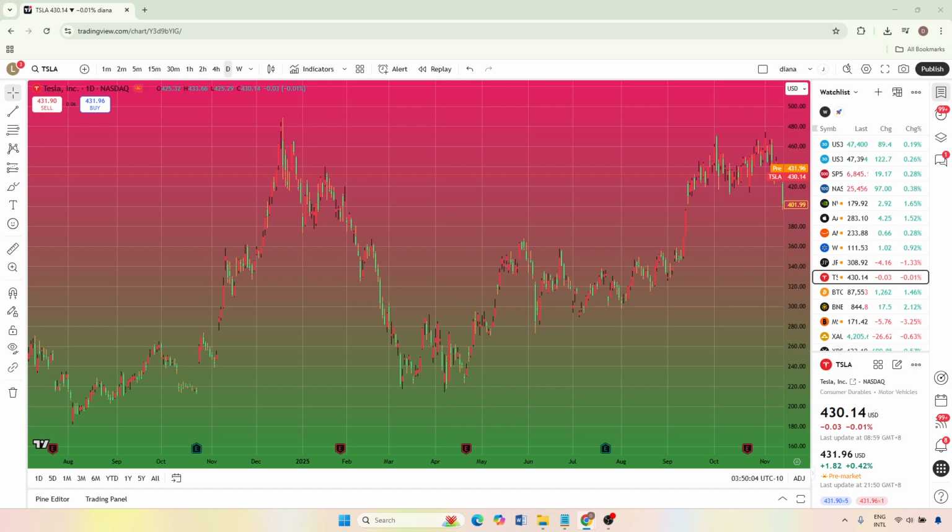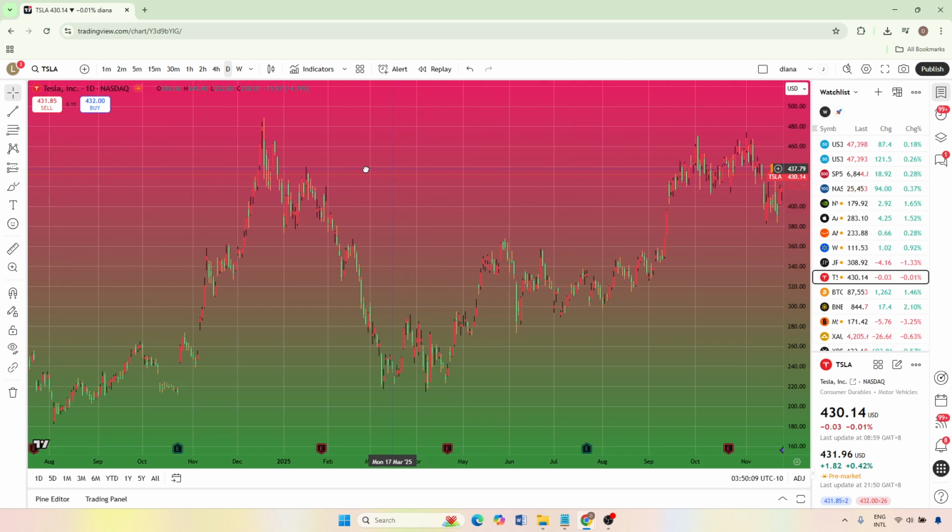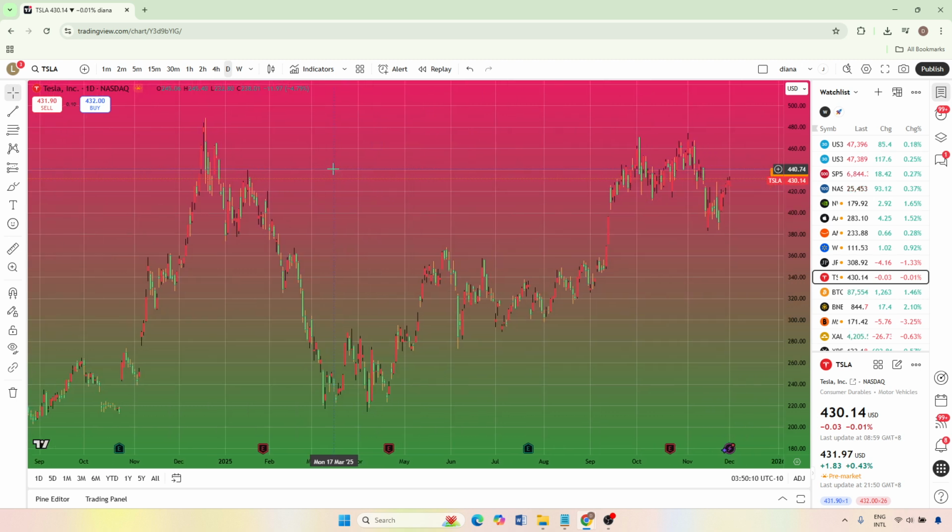First, make sure you're logged into your TradingView Pro account and have a chart open for any market you want to analyze, such as a stock, crypto pair, or forex pair. Once your chart is visible, we're going to open the Indicators menu.